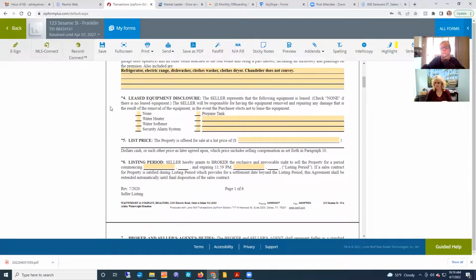All right. Leased equipment. This is your opportunity to ask the seller, hey, is anything on the property leased? There are some hot water heaters that are leased. I know that sounds a little odd unless you've experienced it. Water softeners can be leased. Obviously, security alarm systems and propane tanks sometimes are leased. So ask about these. And then we're going to put in our listing price.